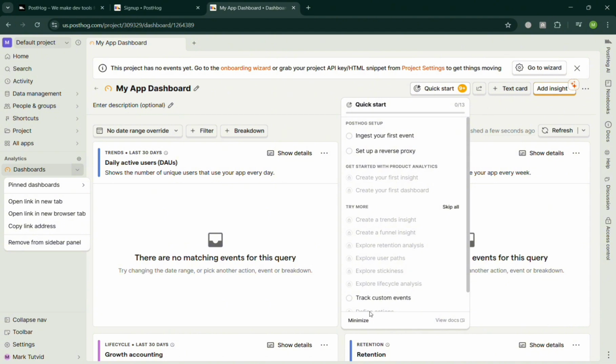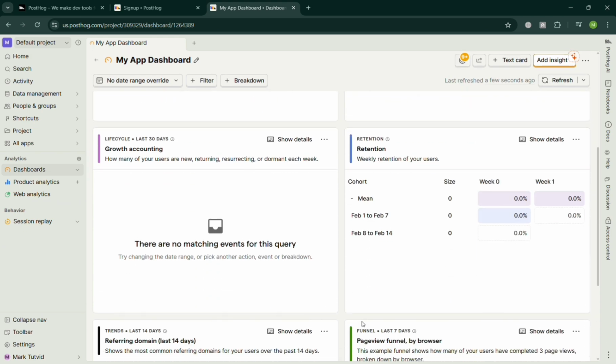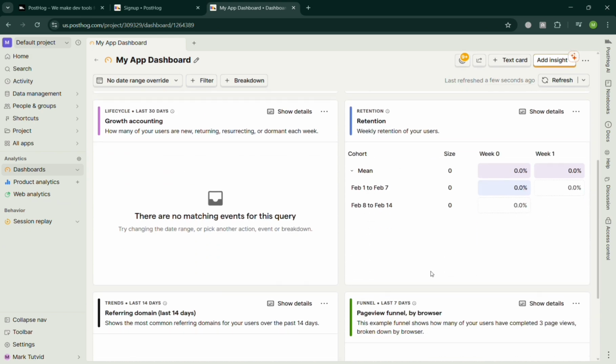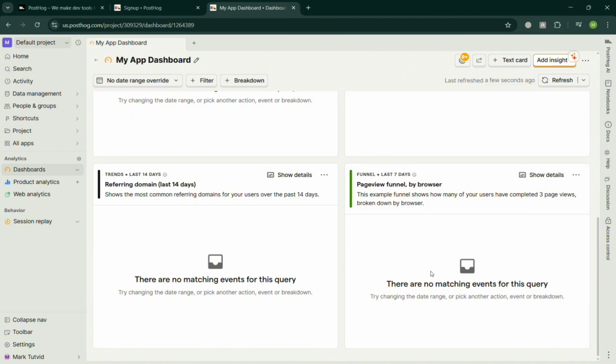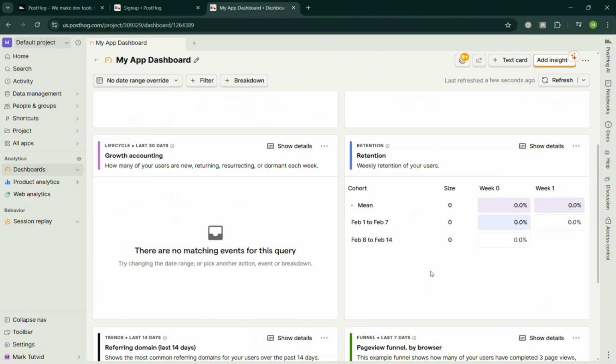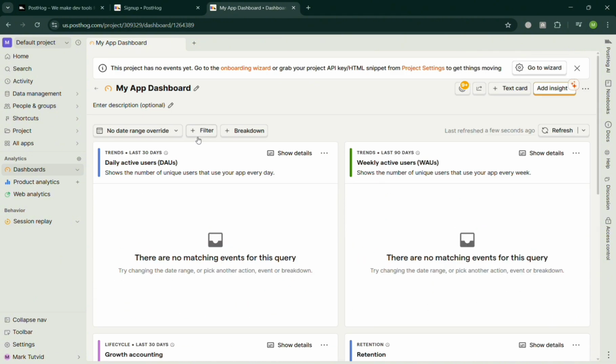The purpose of this is to combine different insights such as user events, funnels, retention data, and feature usage. It will also show some other analytics, including the retention lifecycle and trends, and you can click the filter button to filter the results.